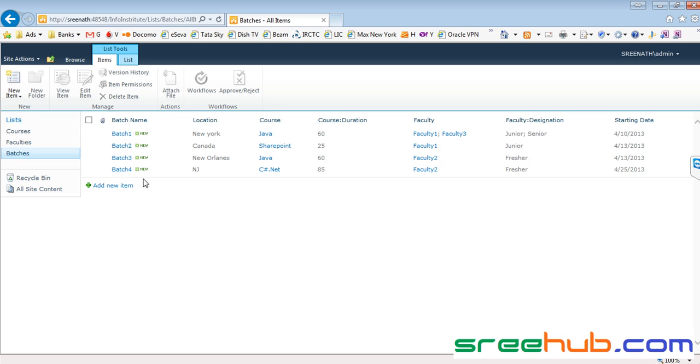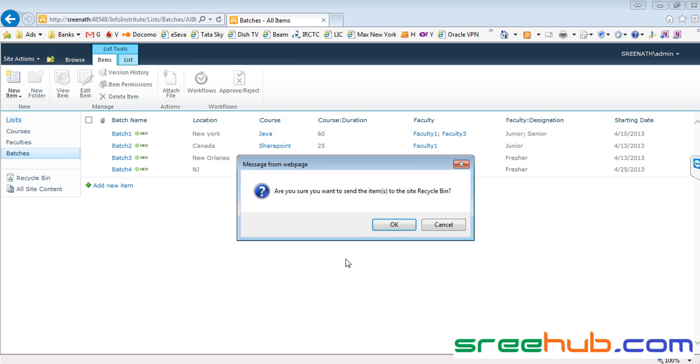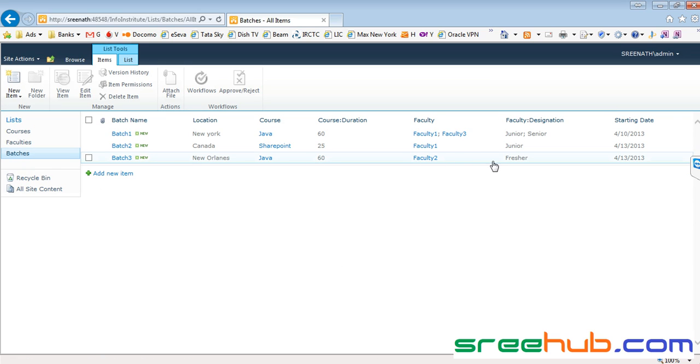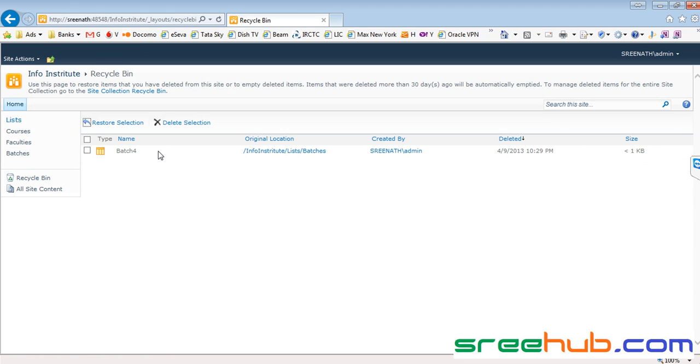Let me explain again. Let us say by chance I just deleted this with delete item, but I don't want to delete one complete batch information. So from where can I get that batch again? You can go to the recycle bin. There will be your batch 4. Just click on that and say restore this. If you want to delete it permanently, delete it, because whatever you delete on this site goes to the single recycle bin.